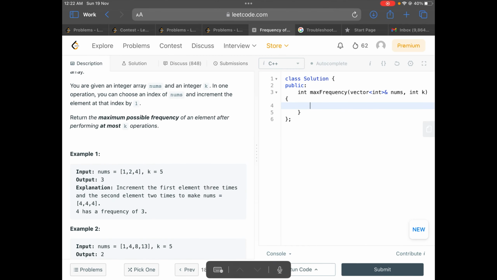So at first, as I said, we need to sort the nums array to follow our order. So we sort the nums array: nums dot begin, comma, nums dot end. After sorting, we take some pointers: a left pointer, which will be 0, and the maximum frequency as 0. We then take a long prefix sum, set to 0. We take long because it can exceed the int size.